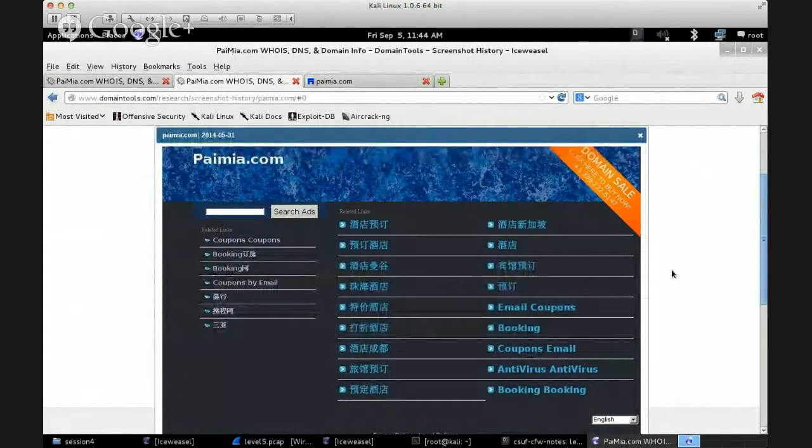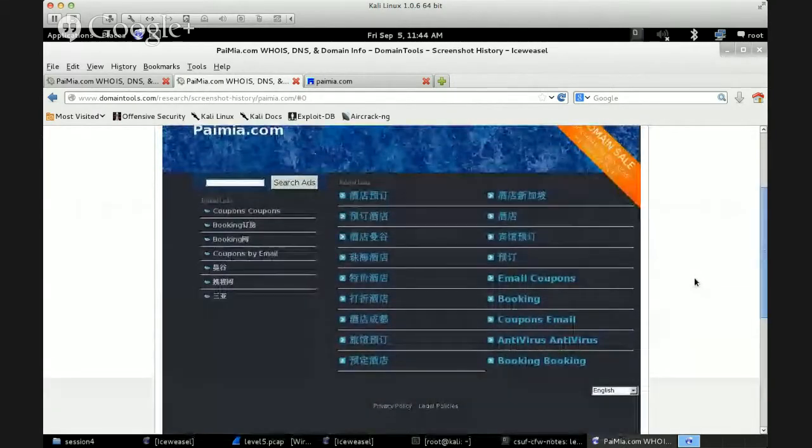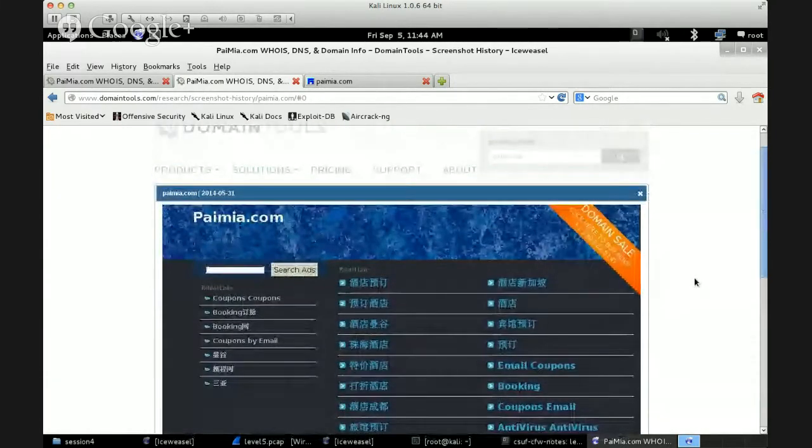All right, so it's registered, but at this time, when this was taken in, what month is this? May. I had to think, what's the 5th month? Numbers are hard. In May 31st of this year, it was basically not in use. Well, at least the root page was not in use. Who knows what it was actually hosting elsewhere.